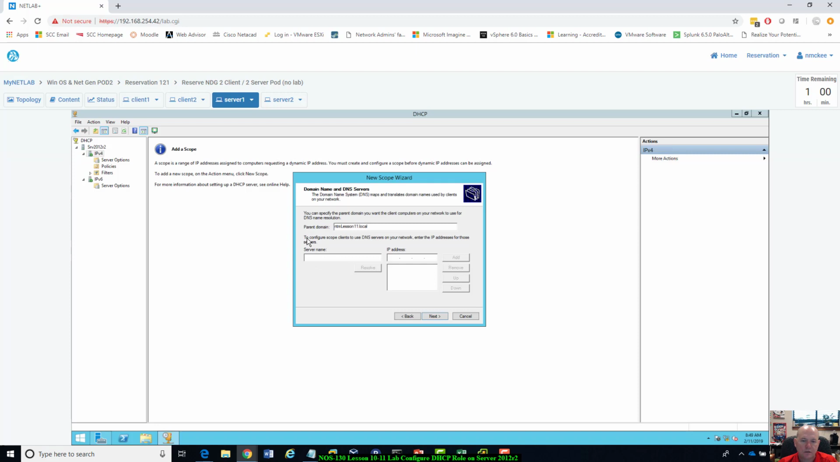All right. To configure scope clients to use DNS servers on the network, enter the IP address for those servers. All right, so we're going to say our server 2016 machine is going to be our DNS server. So 192.168.254. I'm sorry, 30.4. All right. Don't need to resolve that because I put in the IP address. So there's our IP address right there.